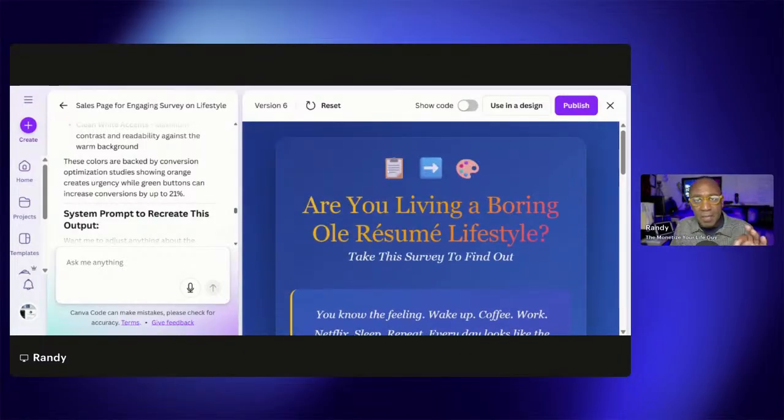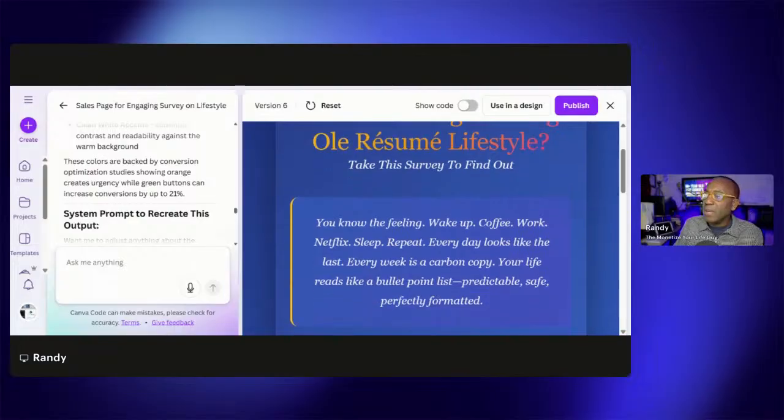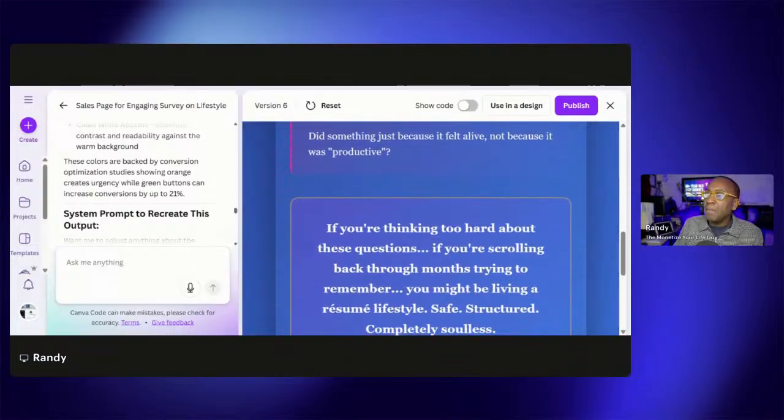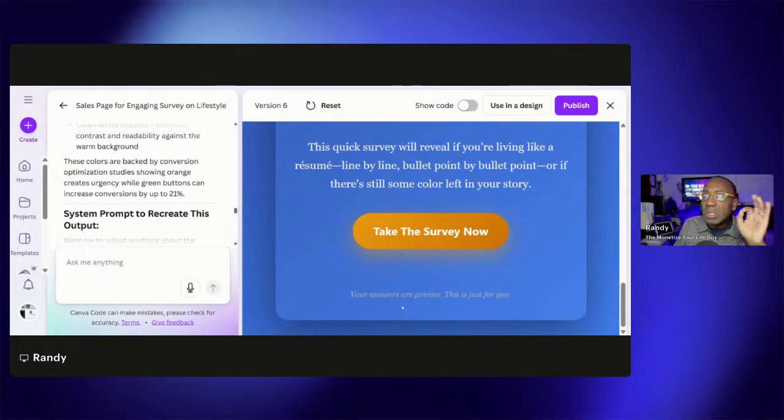Look at this. Here's what it gave me as a start. Now you look at this and go, man, look, that's ugly. Well, yeah, it is. Watch this. Are you living a boring old resume lifestyle? Blah, blah, blah, blah, blah. But it gives us a little something, something that we can then build on. And that's what I want to show you, how we then build on that.